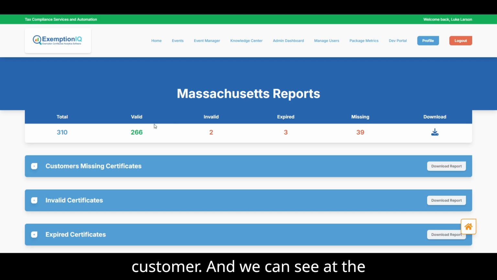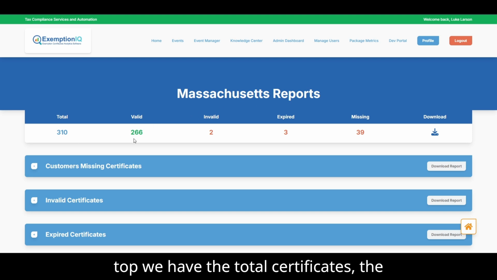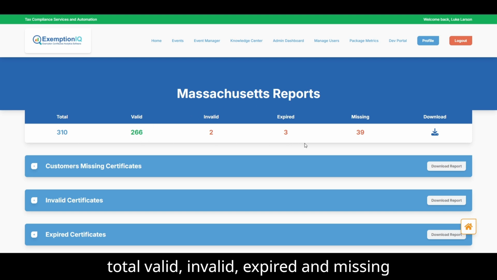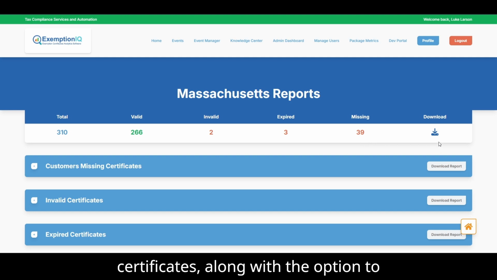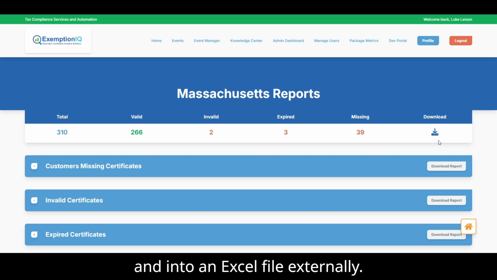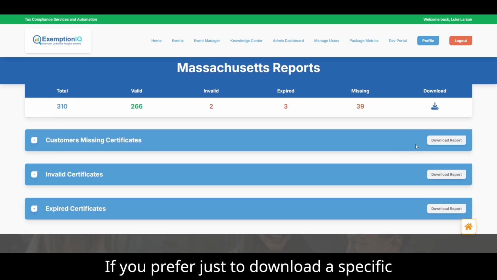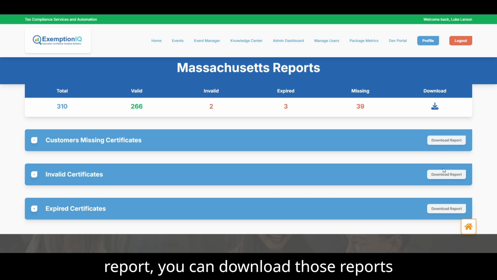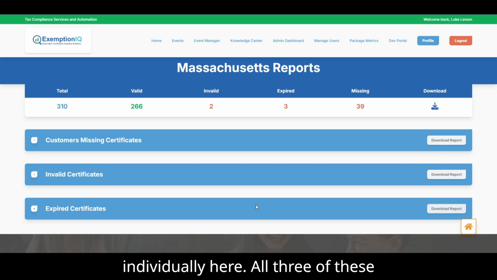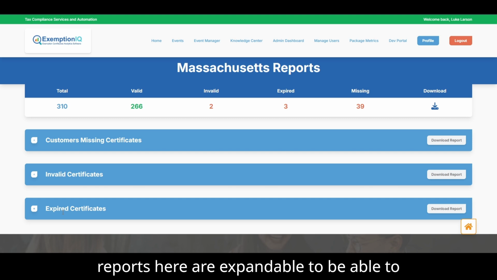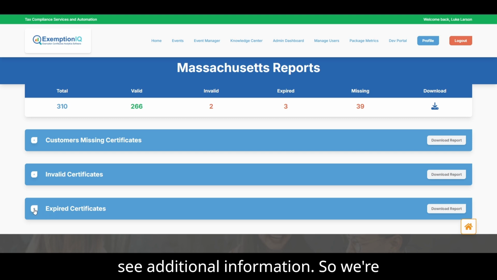And we can see at the top we have the total certificates, the total valid, invalid, expired, and missing certificates, along with the option to download all reports into an Excel file externally. If you prefer just to download a specific report, you can download those reports individually here. All three of these reports here are expandable to be able to see additional information. So we're going to take a look at the expired certificate section.